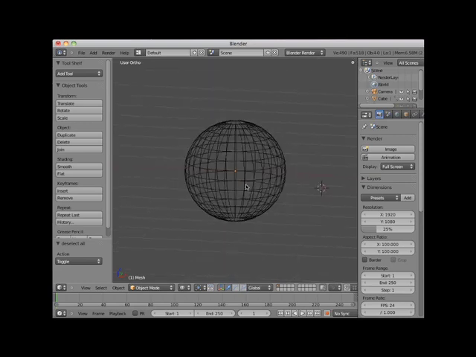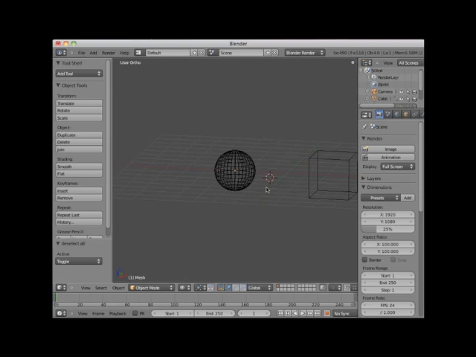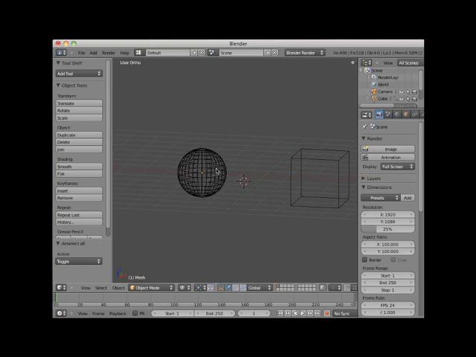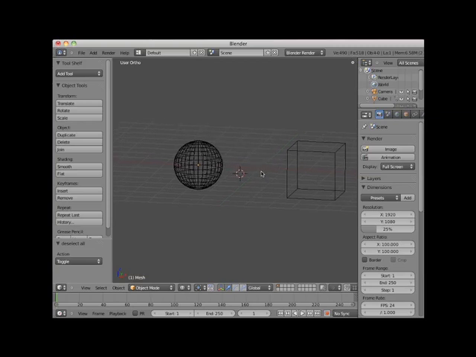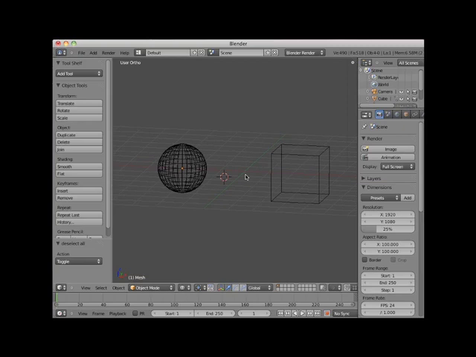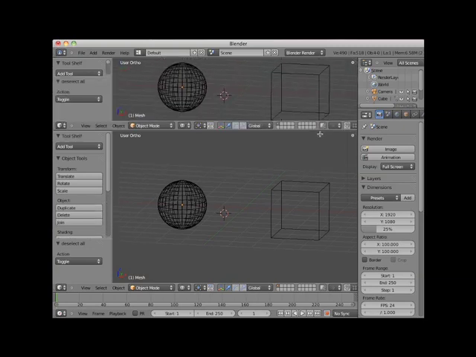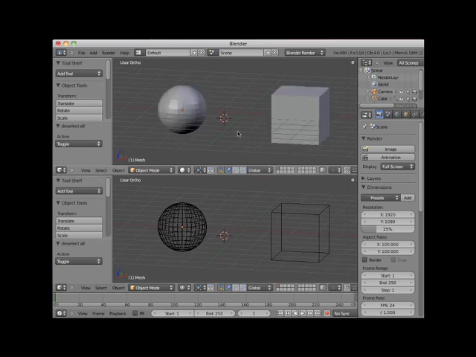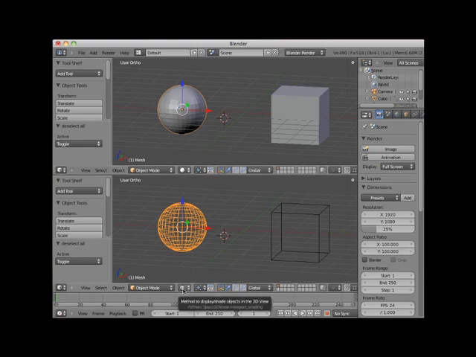I will zoom out here so that you can see both the sphere and the cube objects. Note that both objects are shaded in wireframe. The shading mode affects all objects displayed within that specific 3D Editor window. I'll split this 3D Editor window horizontally into two windows. I will now set the viewport shading on the top window to solid. I will now select the sphere so that you can see the difference between object mode between the top viewport set to solid viewport shading and the bottom viewport set to wireframe viewport shading.